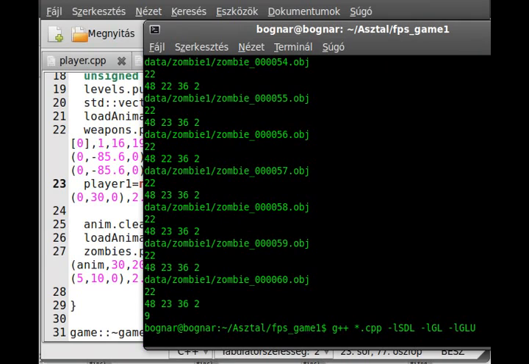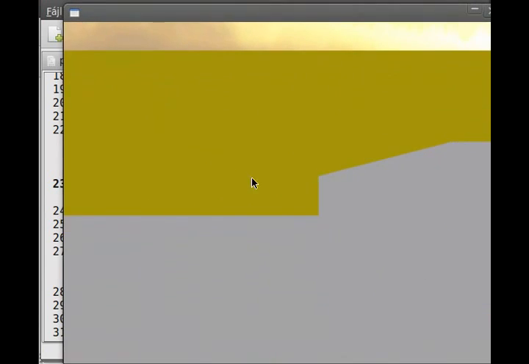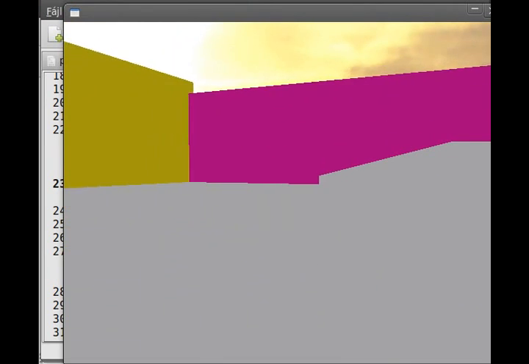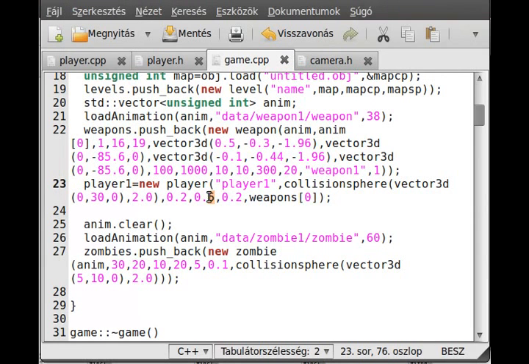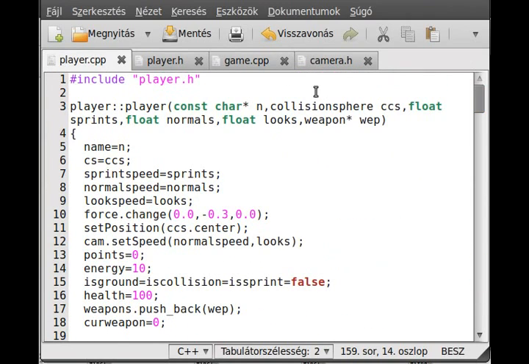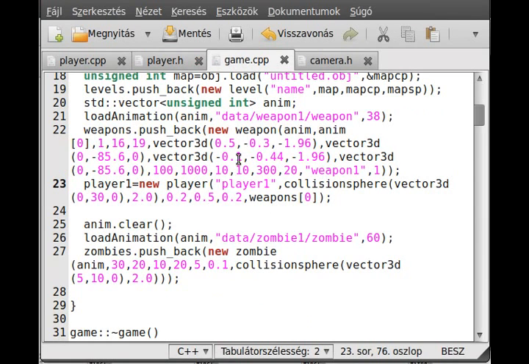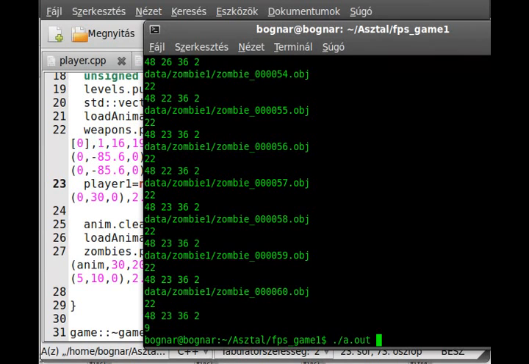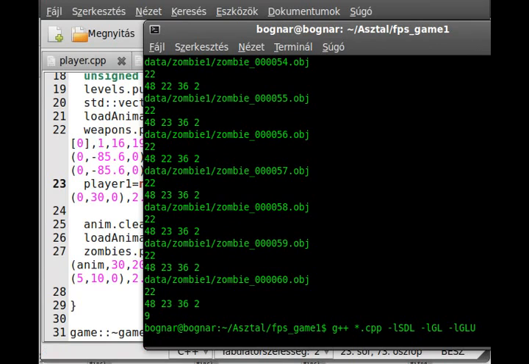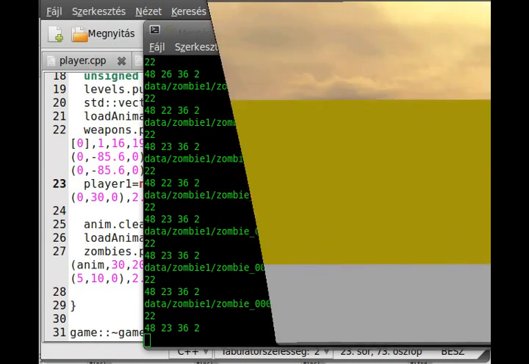Okay, let's try it. Alright, waiting. There we go. Run it, and apparently moving too quick, so this wasn't the sprinting speed, obviously. So let's get back to the constructor and check which is normal speed, look speed, sprint speed. Yes, the first one was the sprint speed, so go back to 0.2, and this one is the sprint speed according to the constructor, as you have seen. Okay, so compiling, running. There we go.